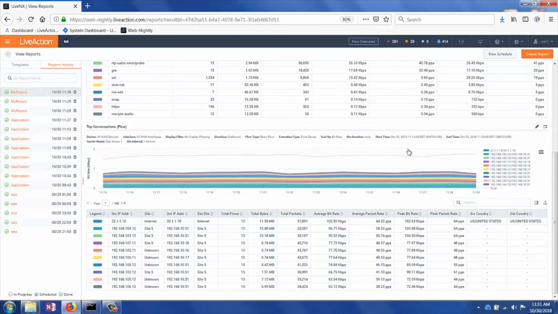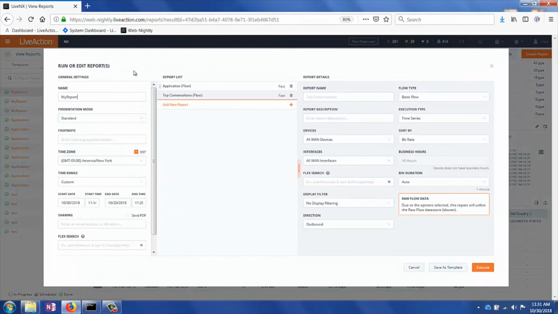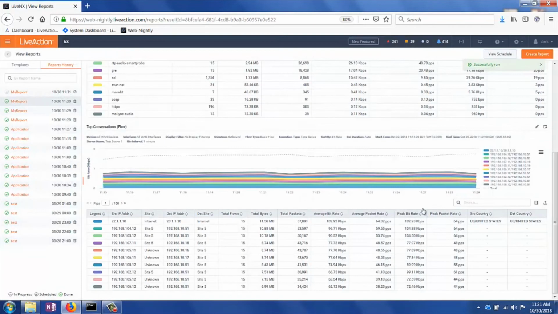I'm going to select that pencil icon, and when I do, the edit report workflow will appear, and highlighted will be that of the top conversation report. The other report, the application report in this example, is still visible, but in this case, we're going to be editing just the top conversation report. One additional thing you can do here is I can change the order of these two reports. So I'm going to click and drag the top conversation report to the top of the list, and I'm going to now rerun that report.